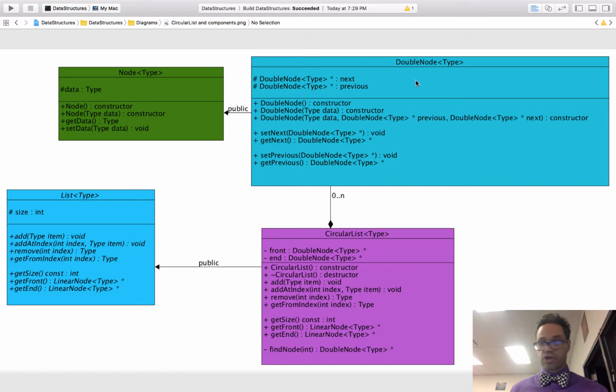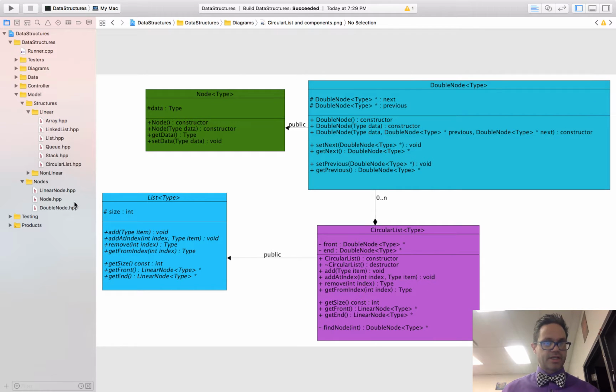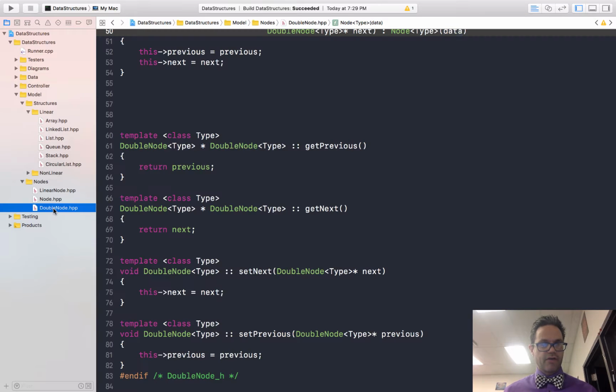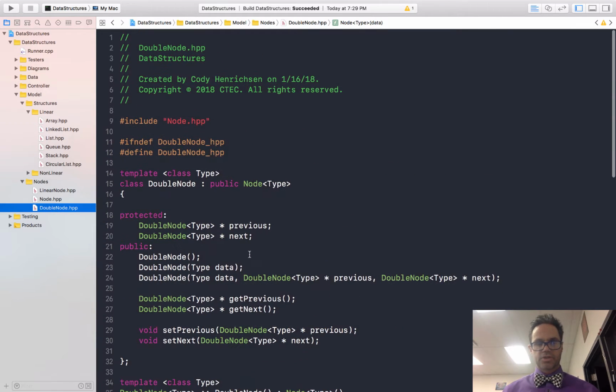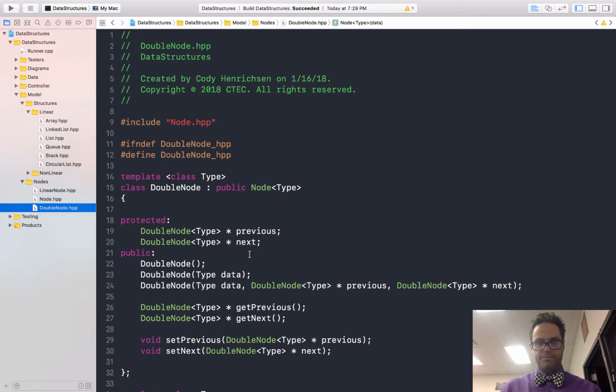Let's go ahead and take a look at our structure's organization. So I'll go to my navigation window inside Xcode. As we can see here inside Xcode, I've got my nodes folder. We'll take a look at the double node class right here, and we're only using header files because this is a templated class. So we'll scroll up here to the top so we can see our class file right here.